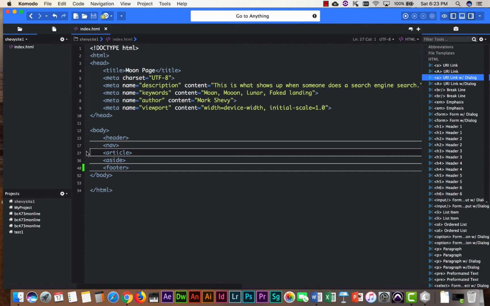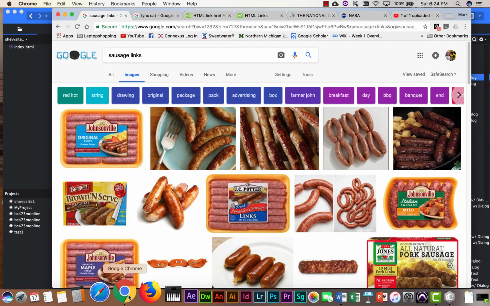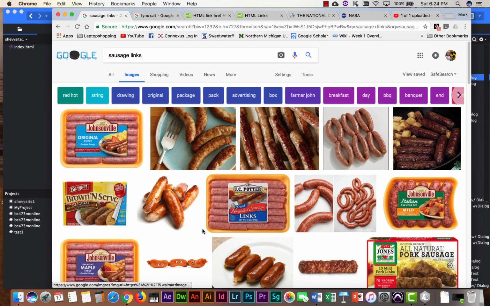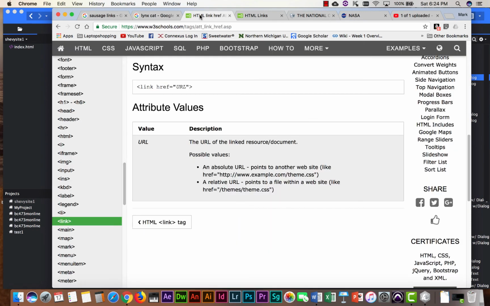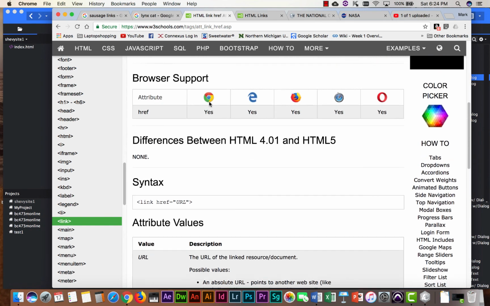Well, now it's time to take a look at links. Let's beef up our site with some links. Pretty good, huh? I like these kinds of links even better. But the kind that we have to work on today are HTML links.